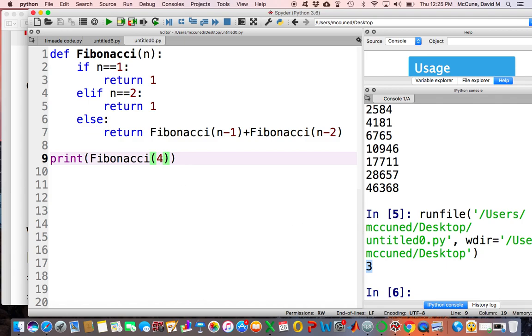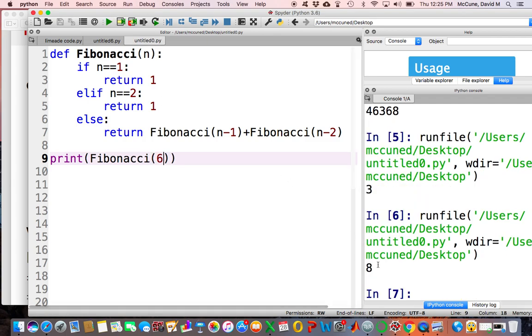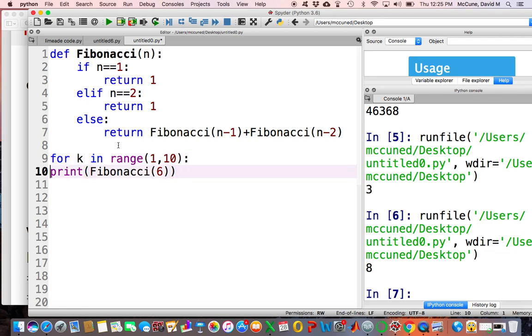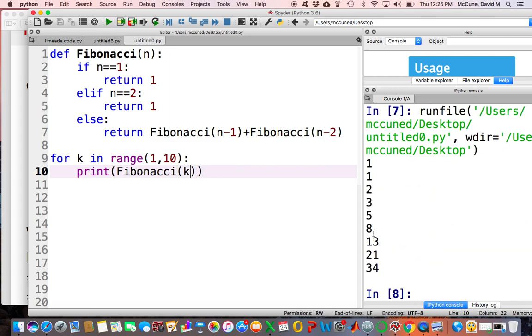And I can ask it, what's the sixth one? It tells me 8. And that was indeed the sixth Fibonacci number. I can tell it to print a bunch of them for me. So maybe start at the first one and print all the way to the 10th one. So print for me the first 10 Fibonacci numbers, and it prints them. 21 was the last one we saw on the slide. The next one is 34, because that's 21 plus 13.